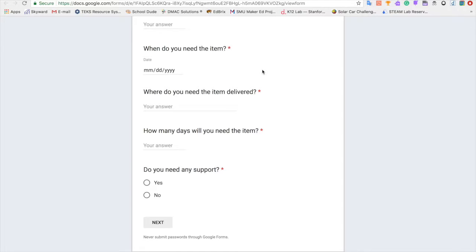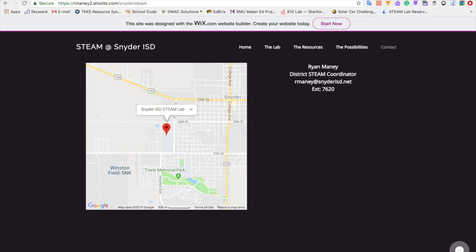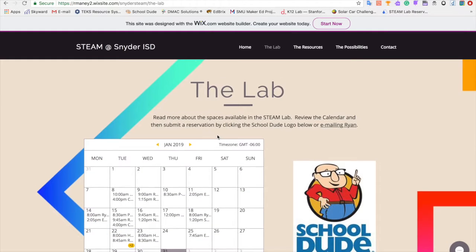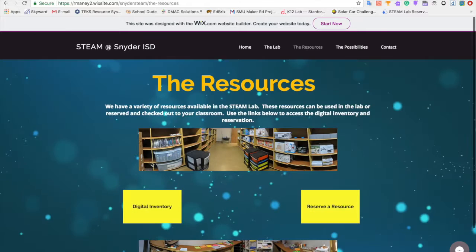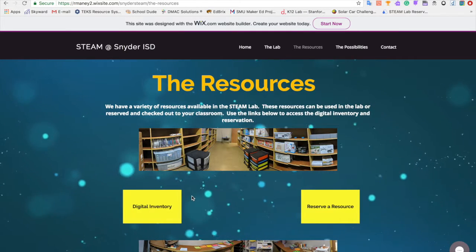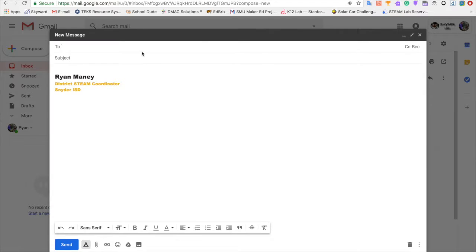So that is the STEM Lab. That is what's in the STEM Lab and how you can access both the calendar as well as all of the inventory and equipment that we have here. Okay, so I know what's in the lab. I can see the calendar. I can't wait to bring my students over here or have materials brought to me.